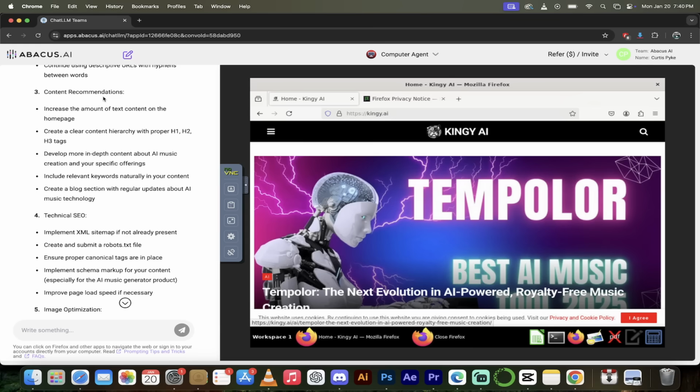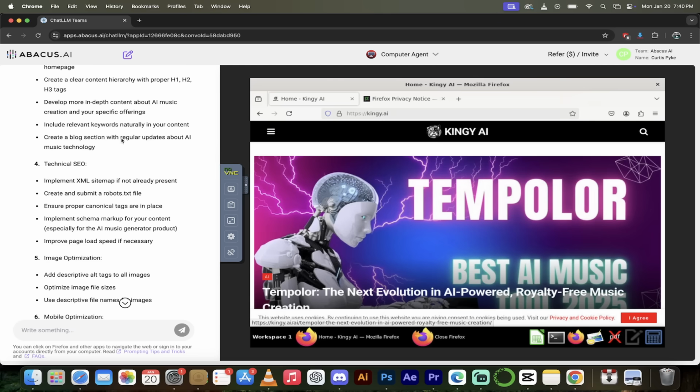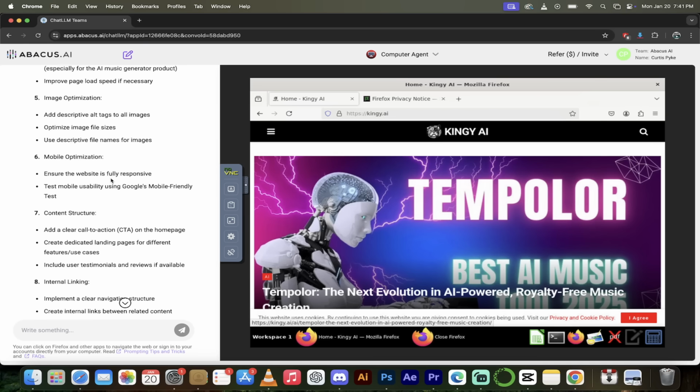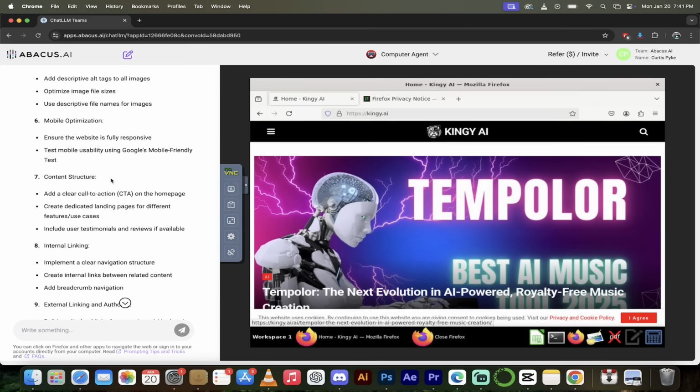Content recommendations. "Increase the amount of text content on the homepage." This is a fair comment because my homepage right now is literally just a bunch of posts, of just images of posts. So this is a good point. "Use hierarchy H1, H2, H3 tags." Again, my front page is mostly a container. So I mean, really, really good stuff here. "Implement XML sitemap," and you can go through these step by step. But this is an example of it installing tools, taking real AI agent, computer agent behavior, and then taking action with it. This is absolutely amazing.